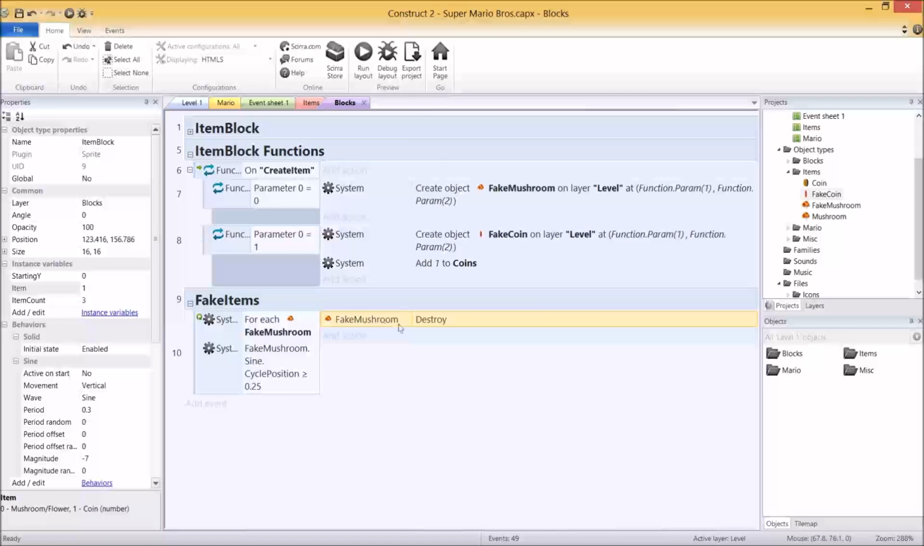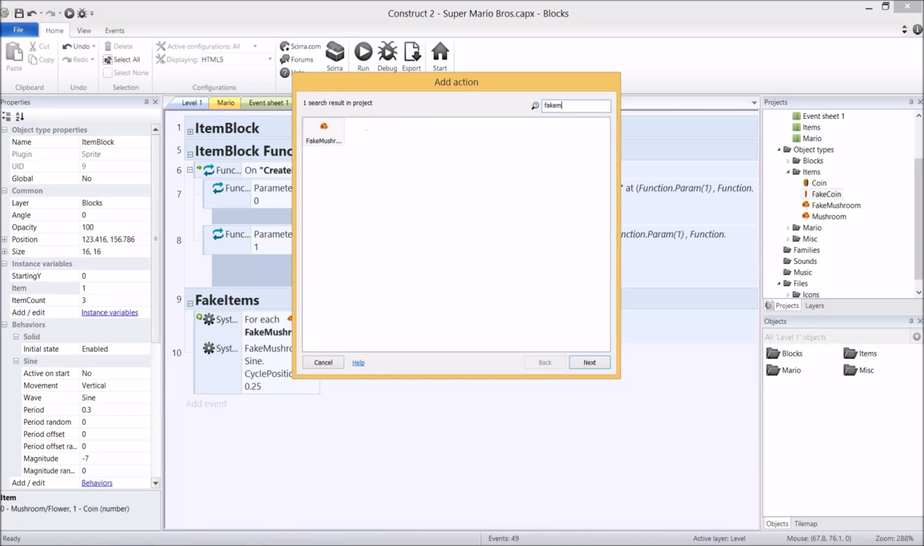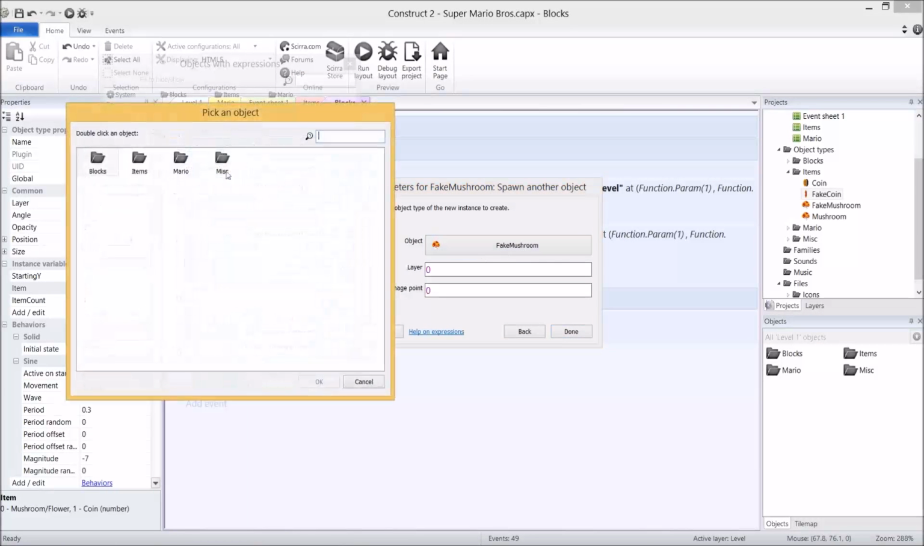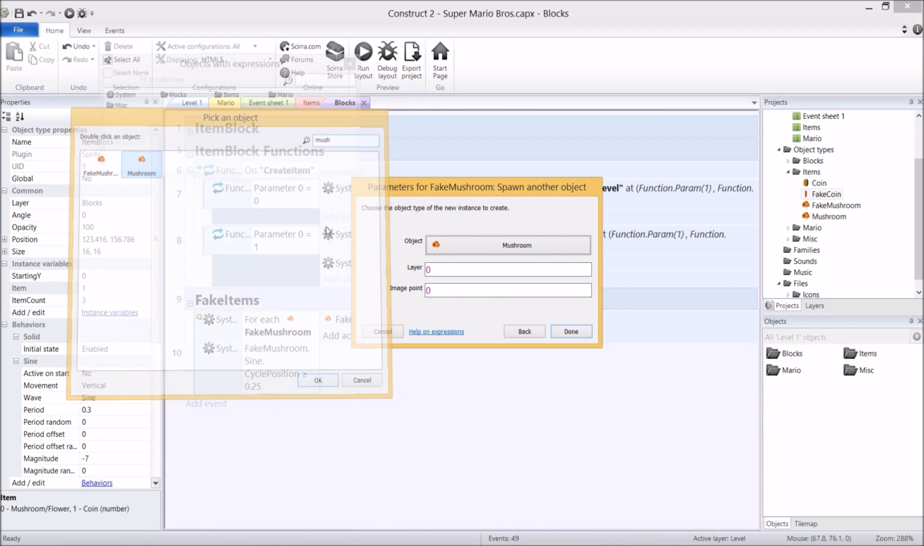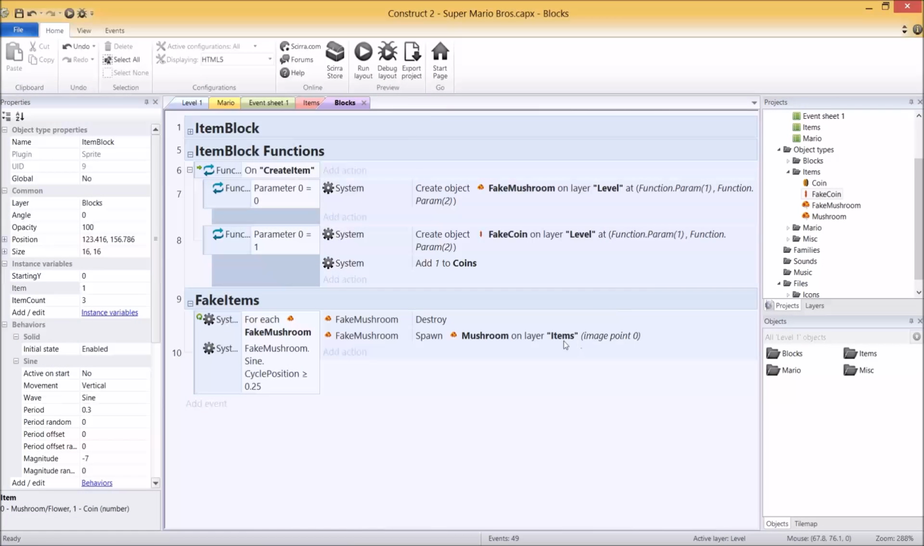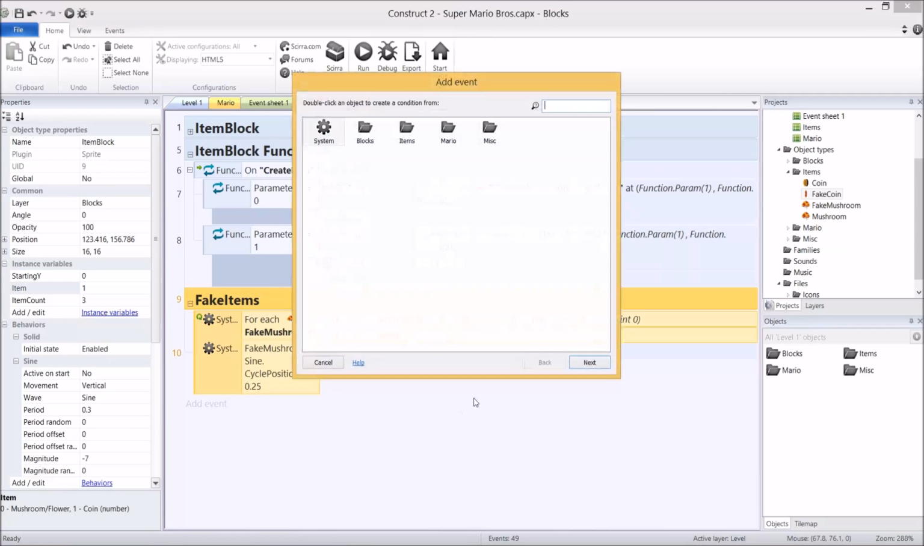But before we destroy it, I'm an idiot, we need to create a real mushroom. So we're going to go fake mushroom is going to spawn an actual mushroom. No, not another fake mushroom. An actual mushroom. The layer will be items. Image point 0 is perfect because it's going to appear right in the middle of him. And before we test it, let's create the coin one as well.